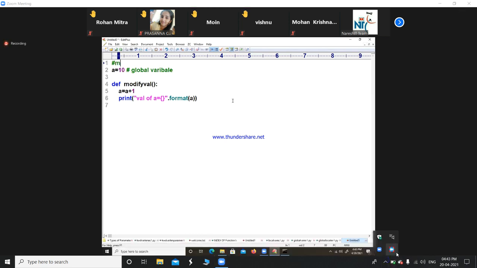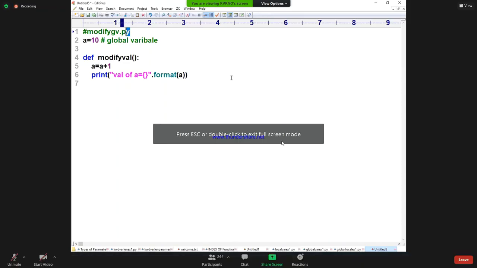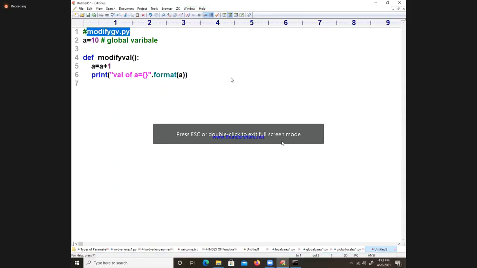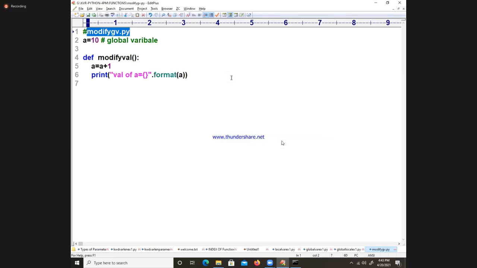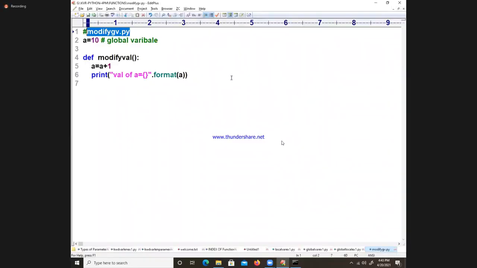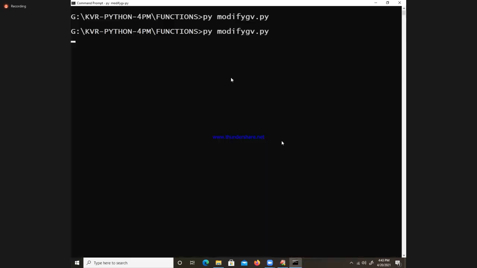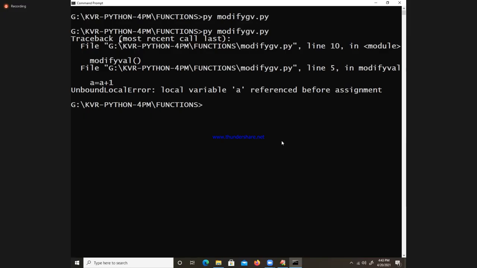Right? Let us see. So modify GV.py. Come on, see now. Do you know what is happening? See, modify GV.py. Amazing answer. What is the answer? No answer came right now because I did not call it. Let me call modify value. See that answer? This is the answer: an error. But everybody enjoyed it like anything.